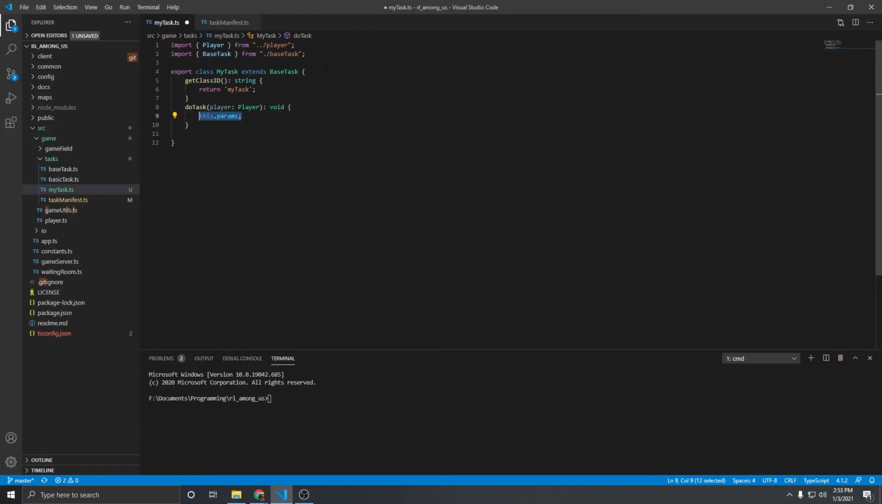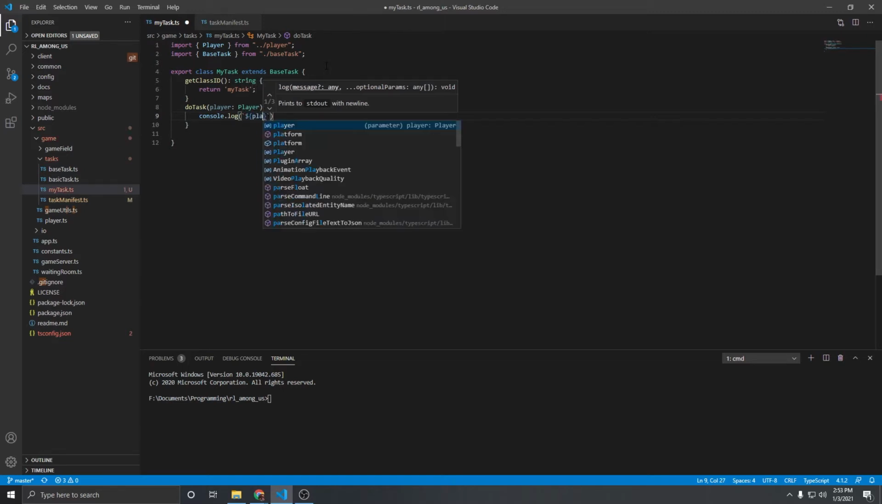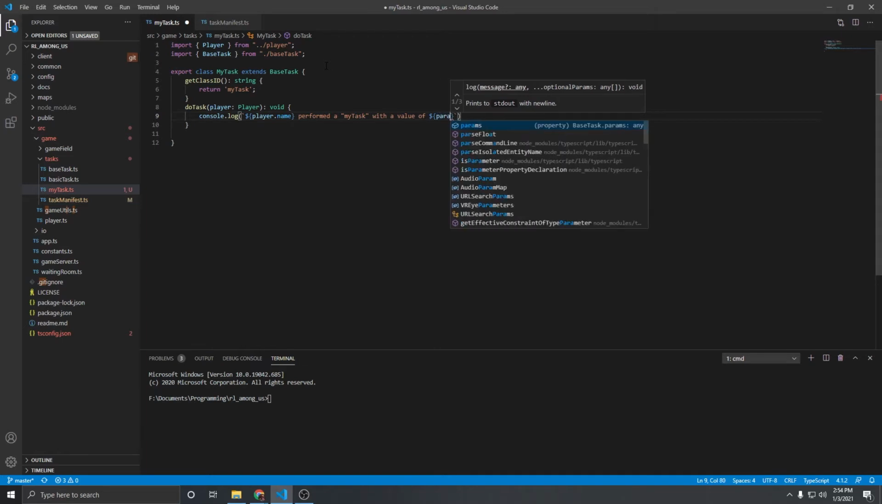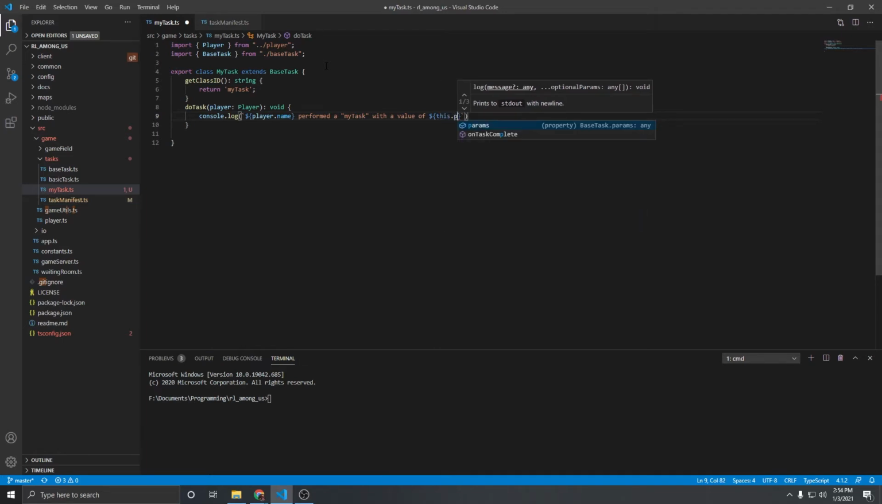So in this case, let's just do a little console.log. It's going to be player.name performed my task with a value of, and then let's just say that we're going to put in the parameters params.value.